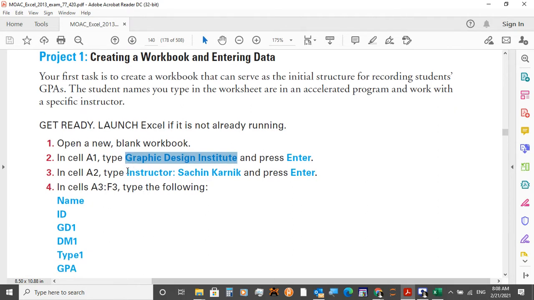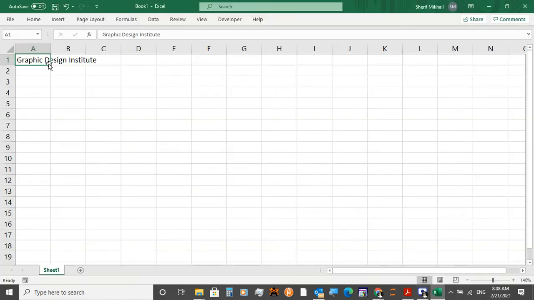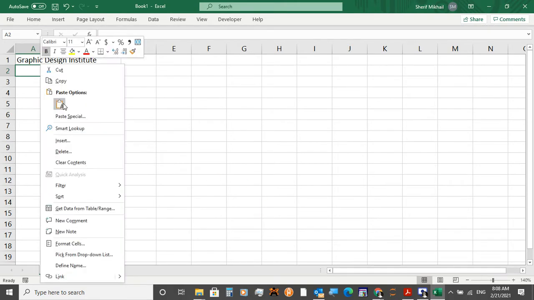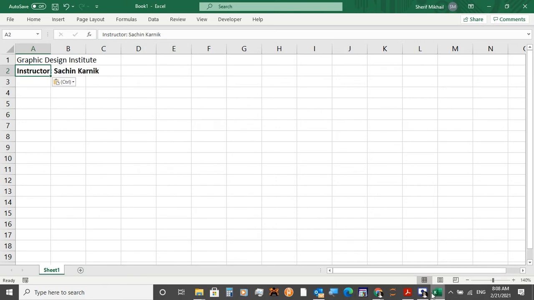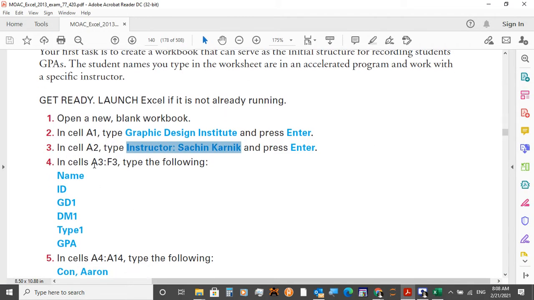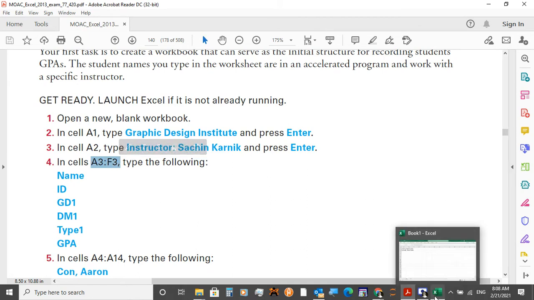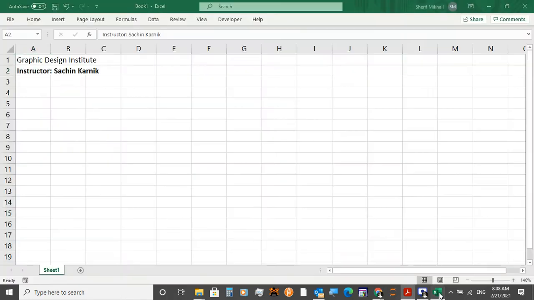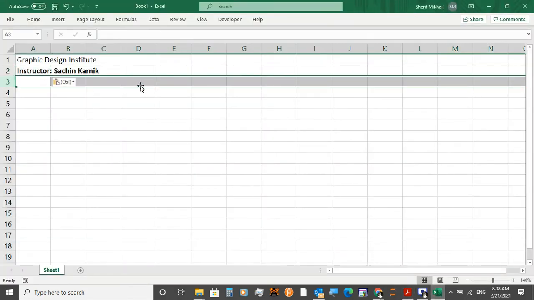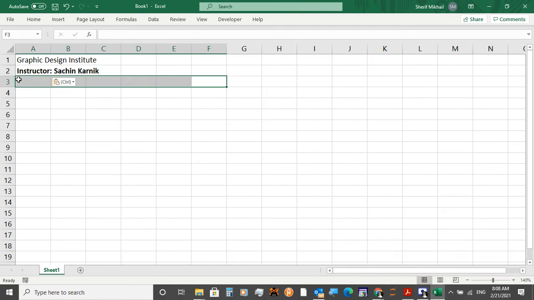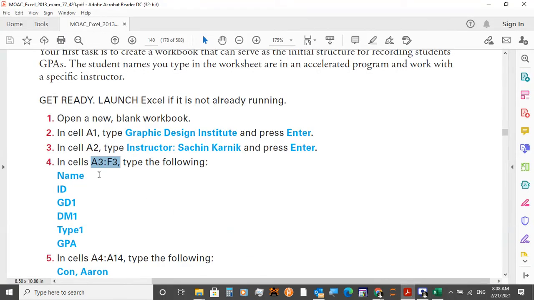Okay. So in A2, we're going to type the instructor's name. And then in row 3, notice it's A3 to F3. So you should immediately recognize we're going across many columns, all the way up to column F, but we're in row 3. So let's go ahead and begin creating the table.